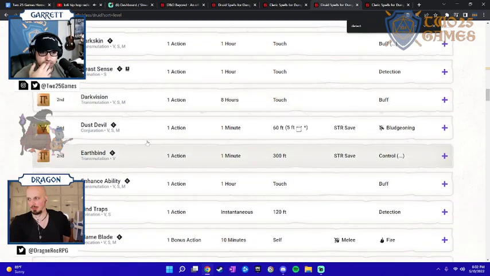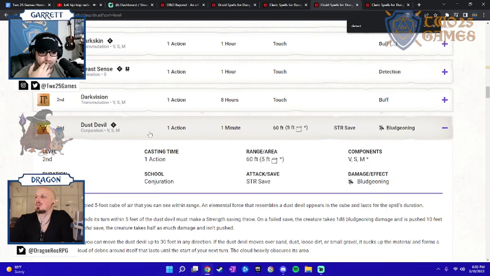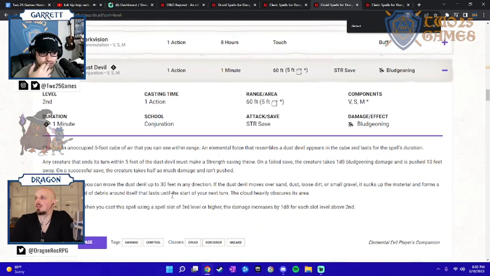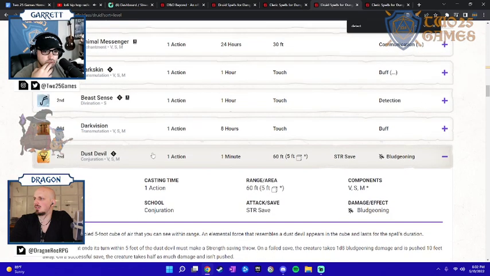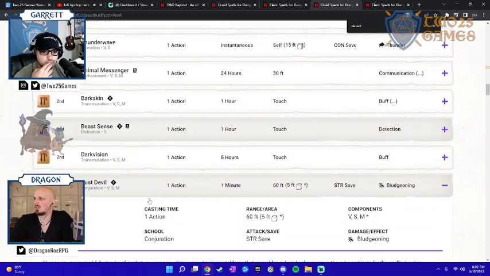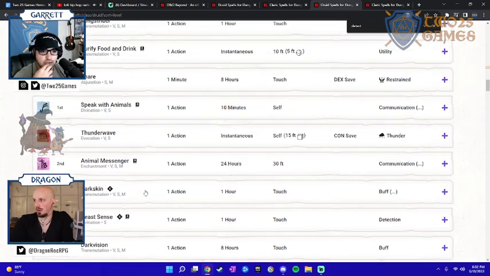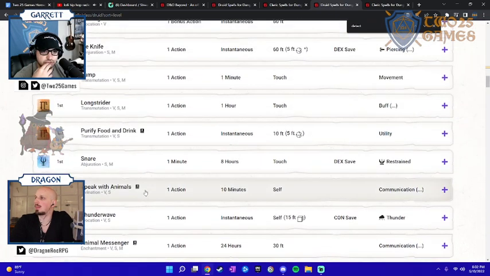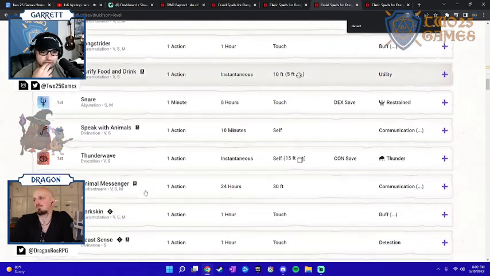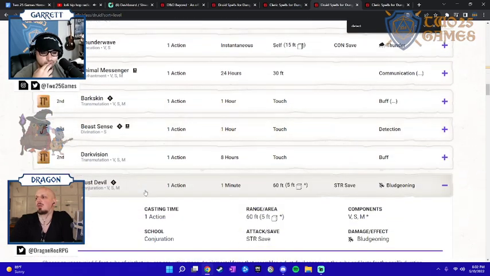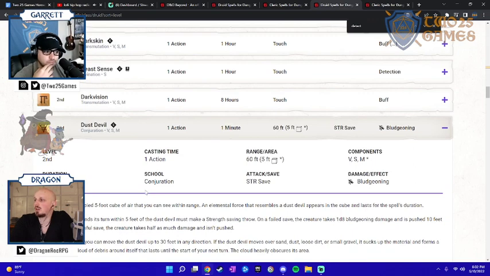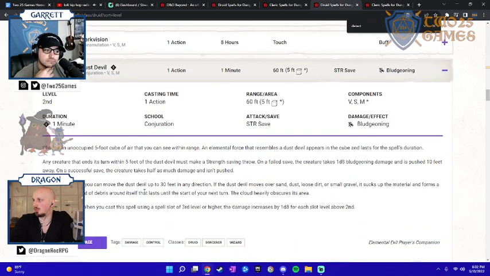Okay. Dust Devil. Whoa, you're at Dust Devil already? What level is Dust Devil? Yeah, so you're already on second level spells. Okay, I'm just making sure we're in the same place. Because you didn't see anything else you wanted. That's fine. Not really. Purify Food and Drink, maybe, but not really. Yeah, I agree. That would be one I'd put in as a maybe. Dust Devil is entirely possible.